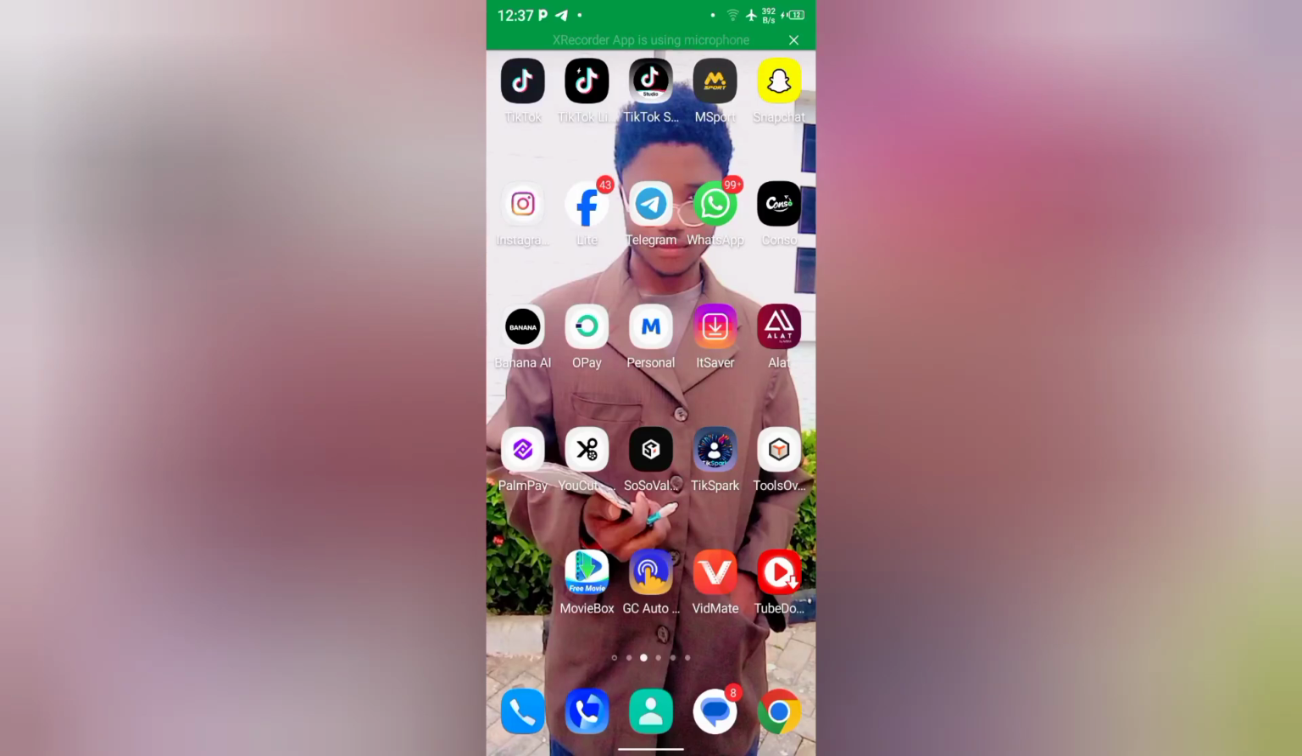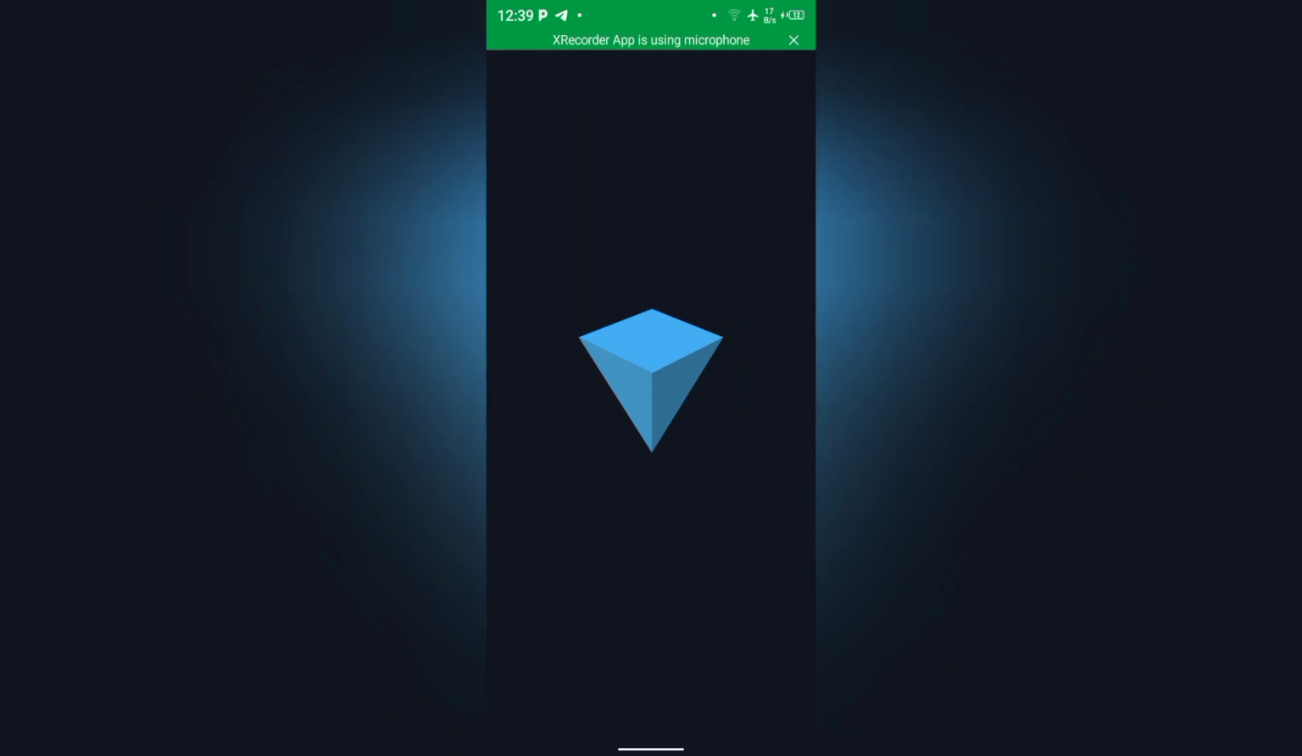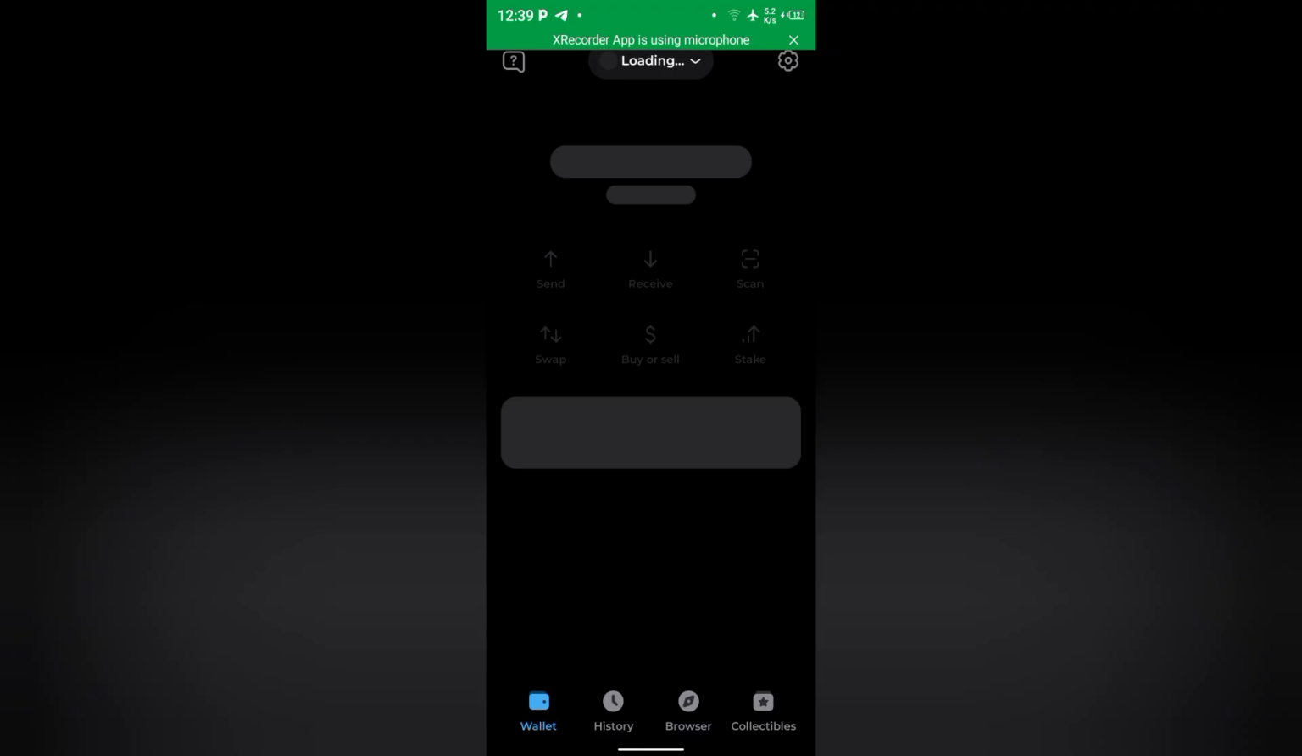In today's video I'm going to share a good update for you. Today I'm going to tell you how to link your wallet. As you see here, click on Toon Keeper. If you don't have Toon Keeper, go and download it, click on it, and it will bring you to the Toon Keeper directly.